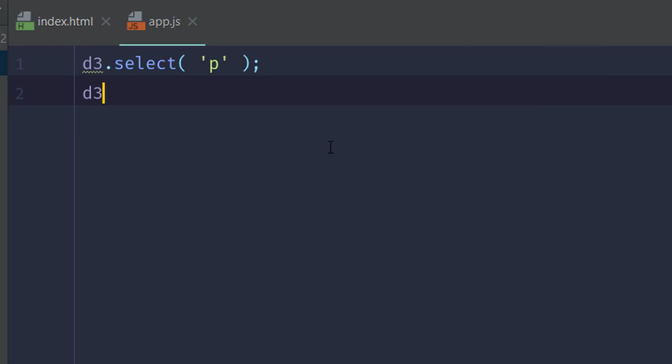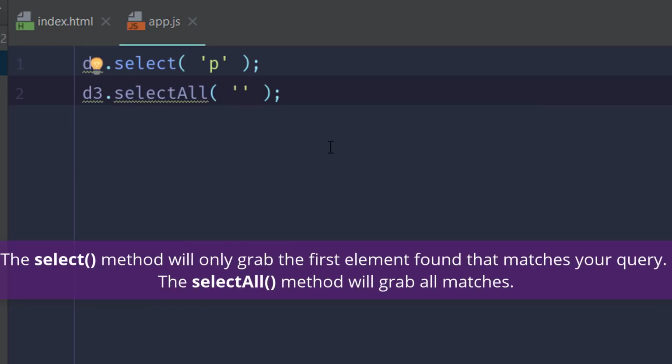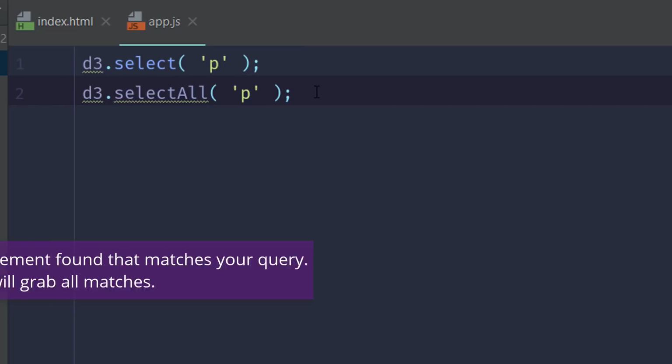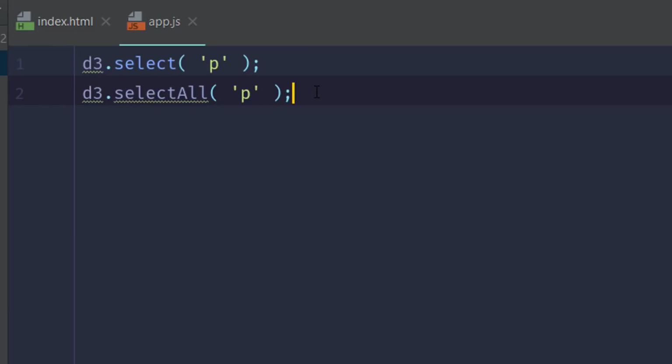Another method is by using the selectAll method. This works the exact same way as the select method, except for one thing. The select method will grab the first element it finds. For example, if I passed in a paragraph tag, then this will select the first paragraph element it finds. Even if we had multiple paragraph elements on the page, this will still only grab the first one. If you wanted to grab all the paragraph tags on the page, then you should use the selectAll method, which does this. So we have two methods here for selecting an element, but I'm going to just stick with the select method for now.